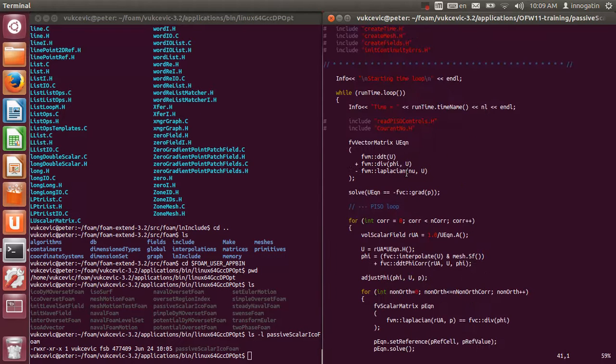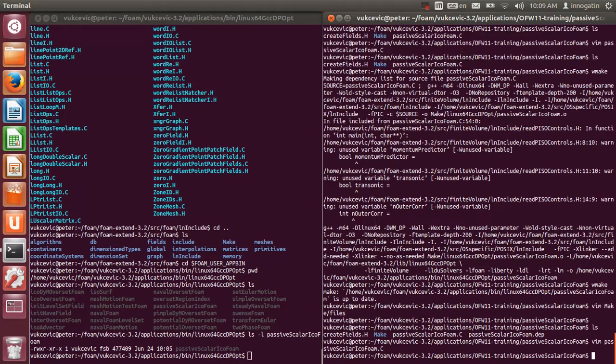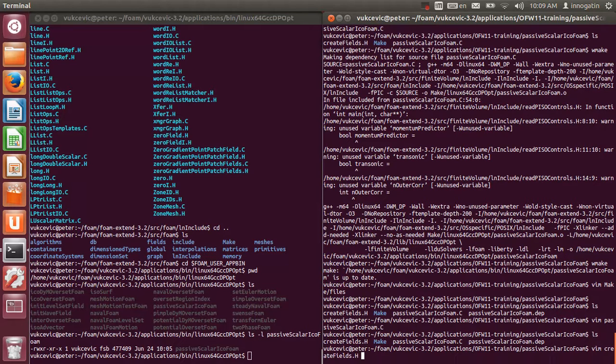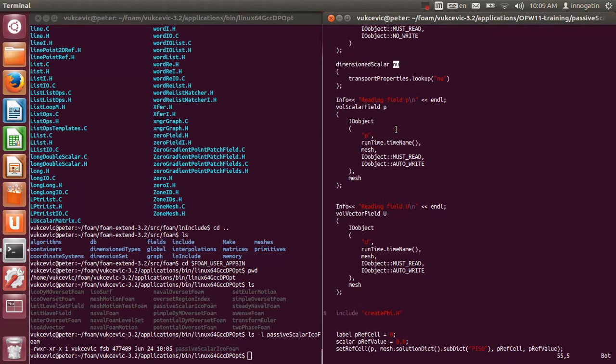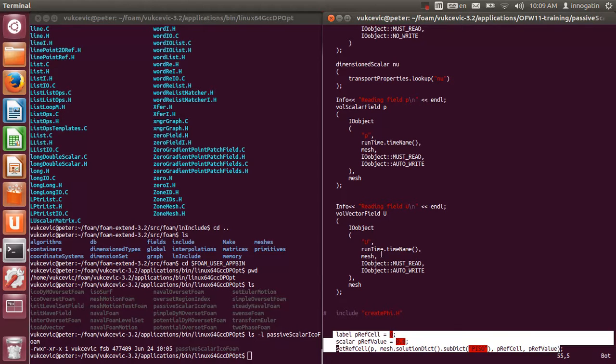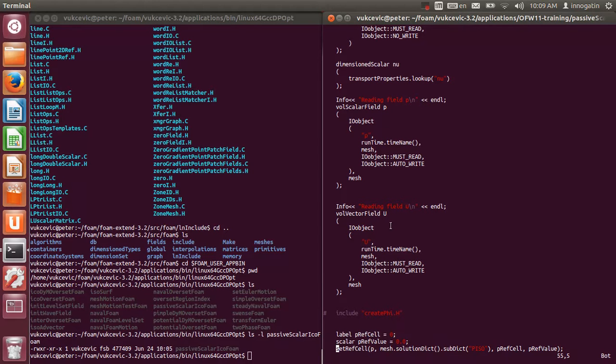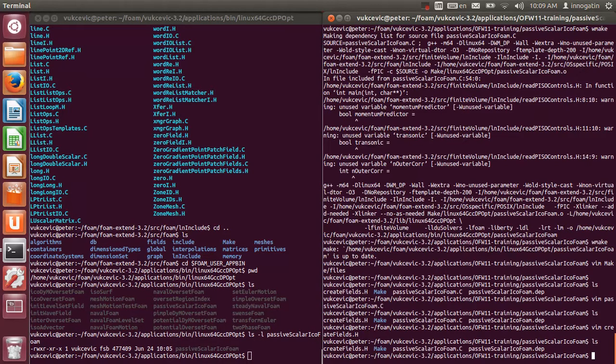So this is basically our top level solver, and now let's take a look at the createFields.h. First of all, we read the transport properties from the constant folder. We read the kinematic viscosity, nu. We read pressure, we read velocity, we create a flux, and we set the reference cell for the pressure if necessary. So let's basically start.